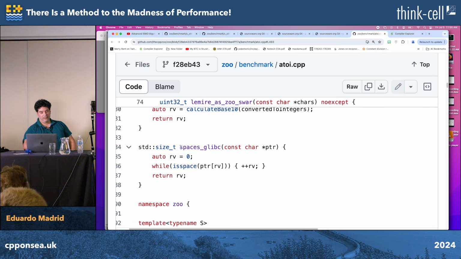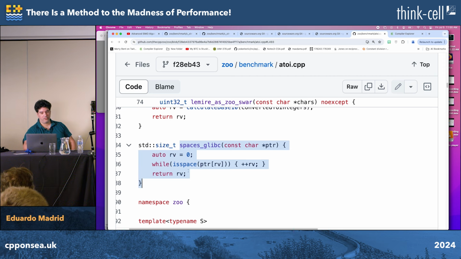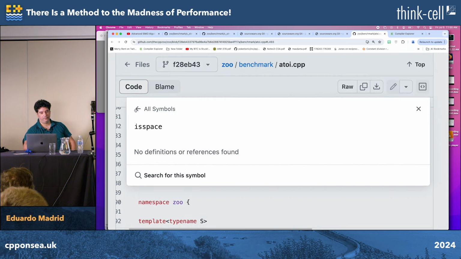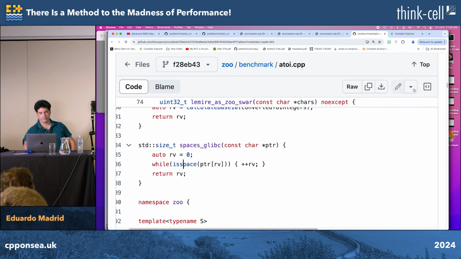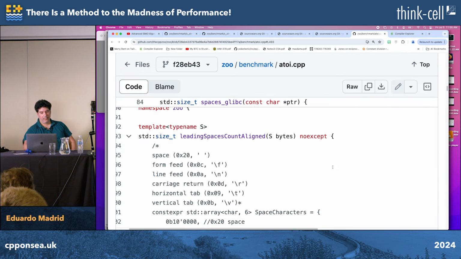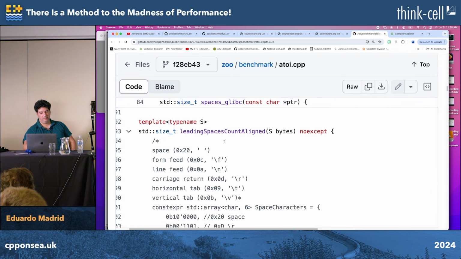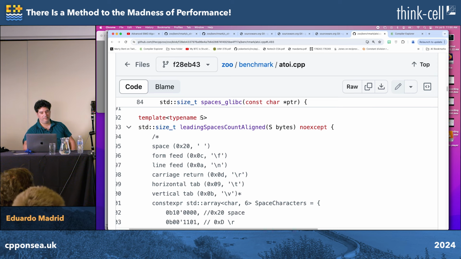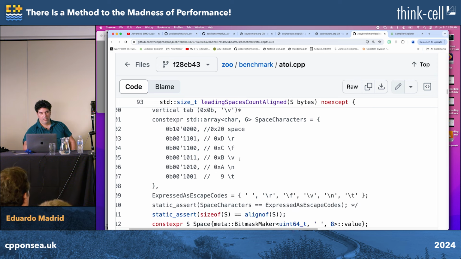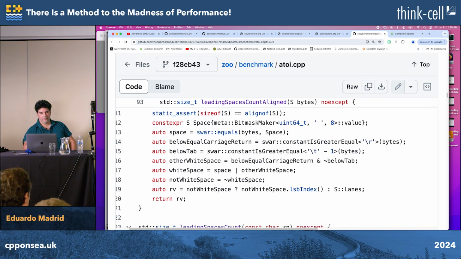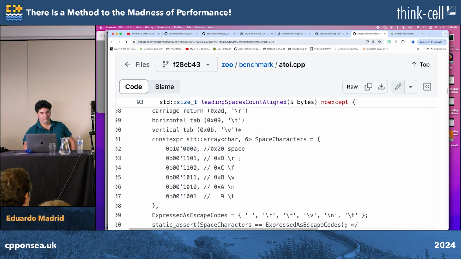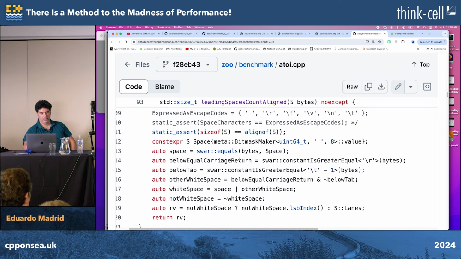Okay, this is the simple implementation of spaces using GLIBC. You just call the standard function isspace. And this is my implementation using the SWAR techniques. This is a template, but it is meant to receive a SWAR. I put in the comment what I expect and what I'm trying to do and so on.